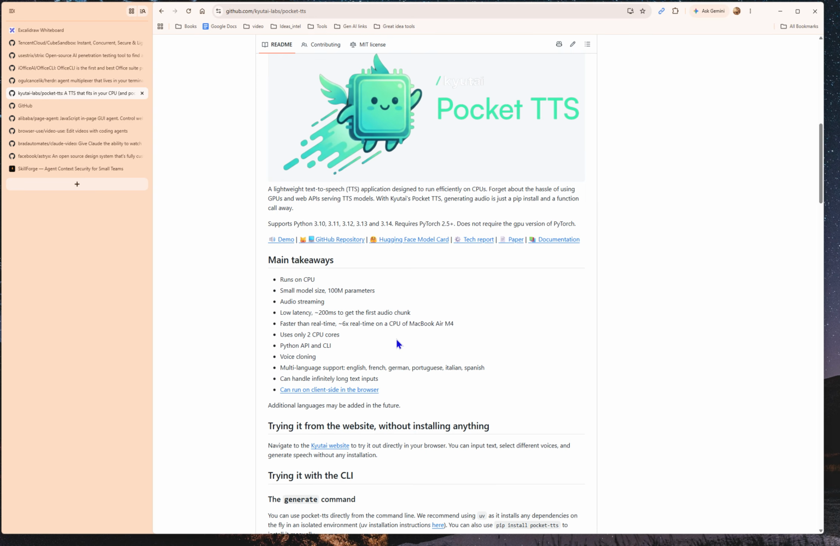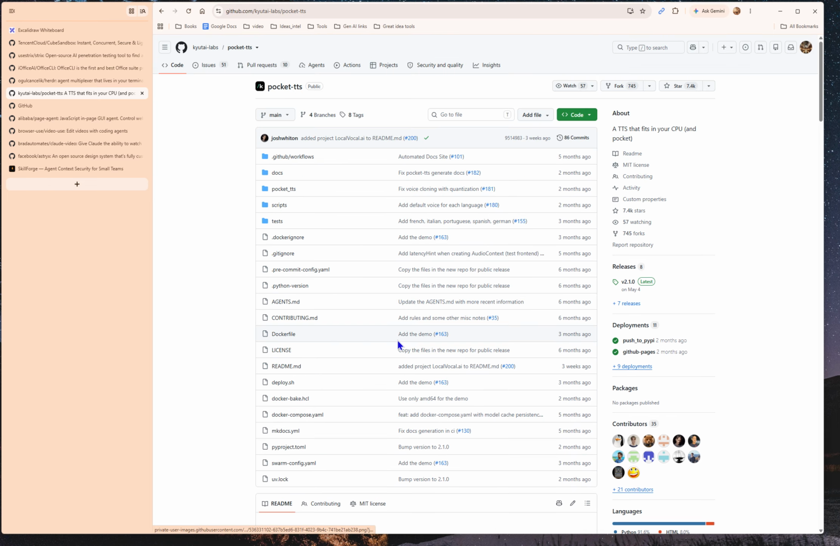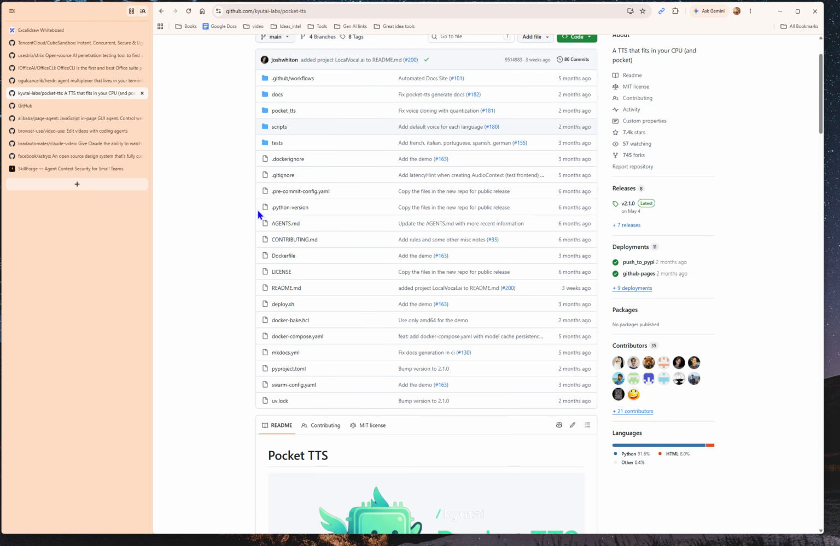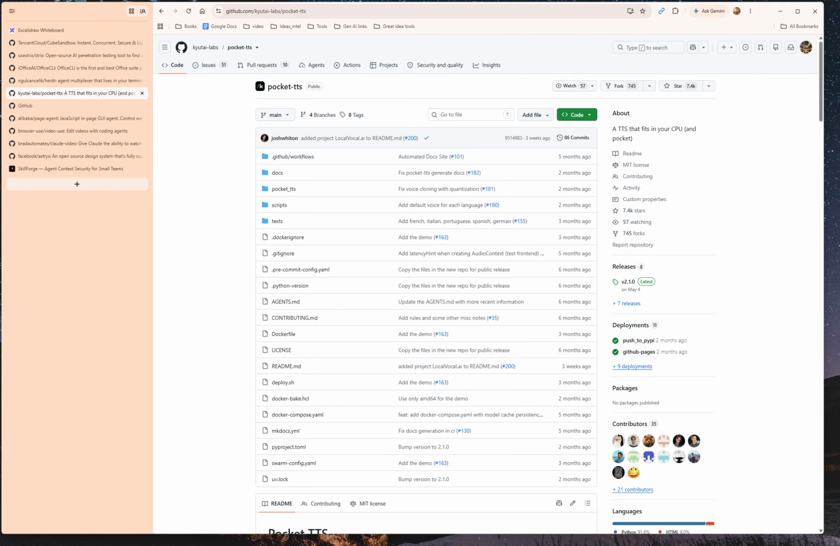Pocket-tts is something that I want to finish with. So pocket-tts is again something which came a few months ago. It's not as new as some of the other projects that I have been showing, but this is also pretty good. Why? Because as I said, right now it's not only about the quality of the model, but also how you can use that model.